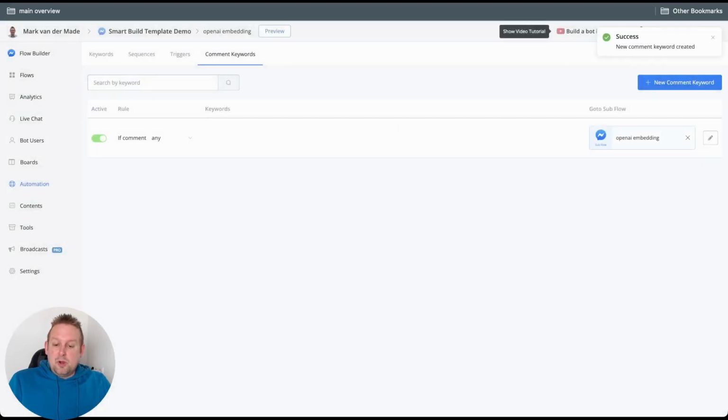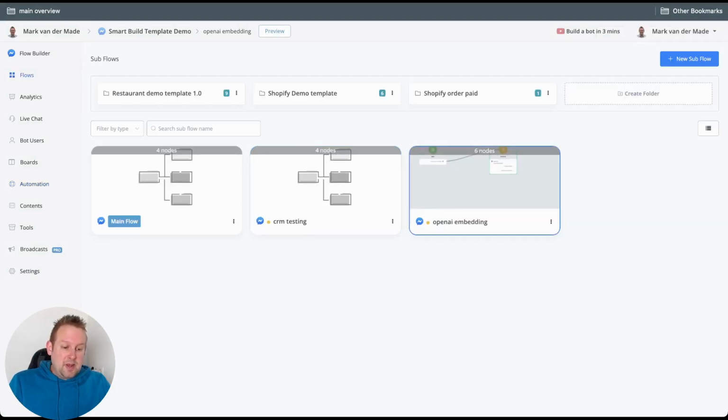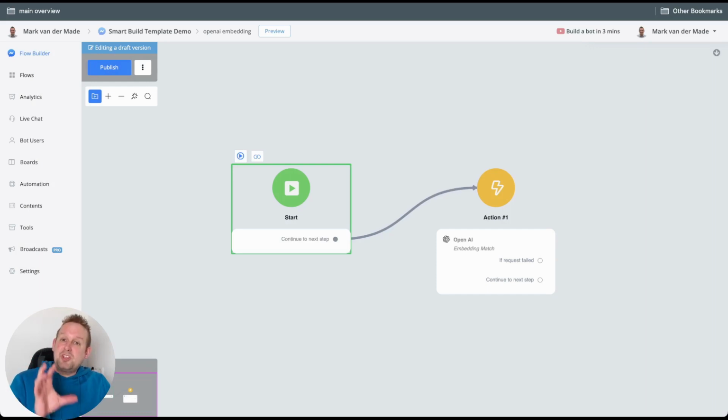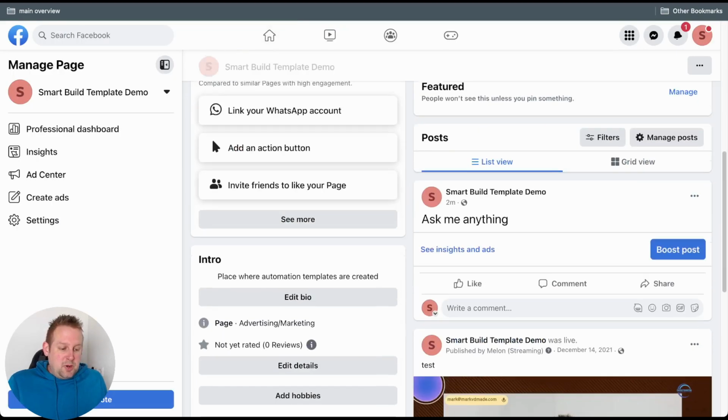From here, we can now go towards the specific flow in question, so that would be OpenAI embedding. And then from here, we will be able to match a certain embed. So first let's go towards the post and make a comment there.